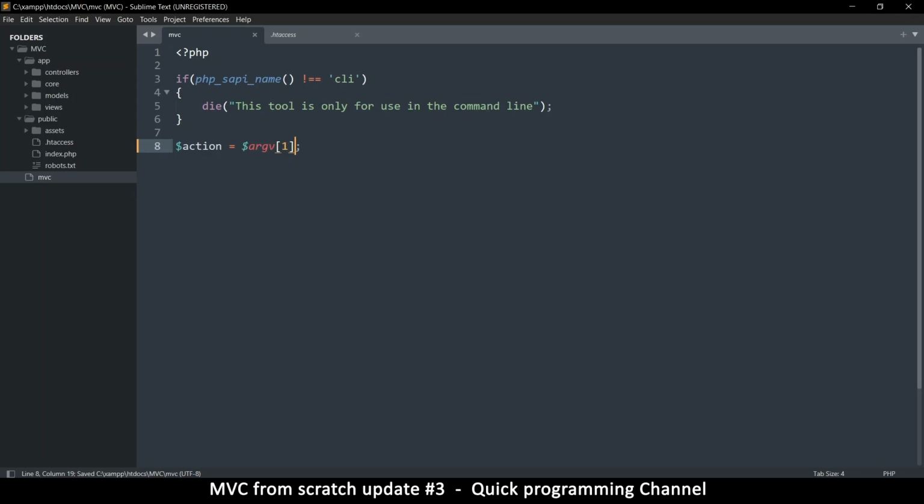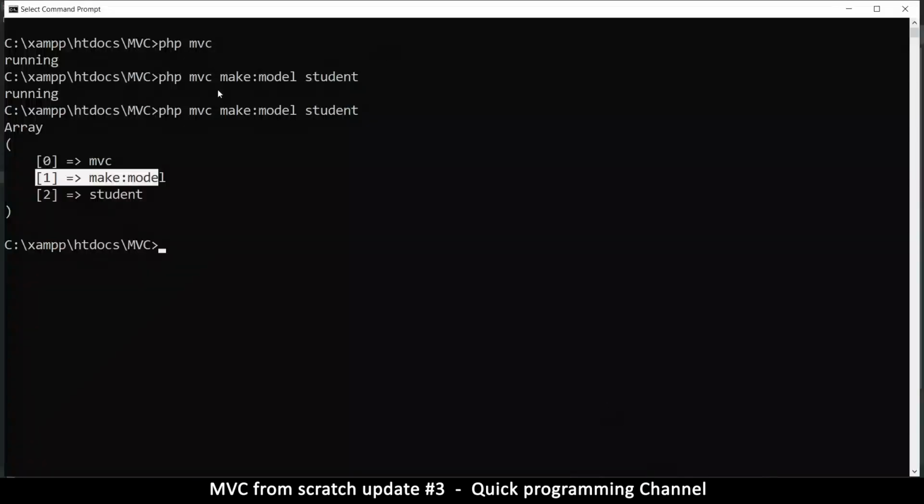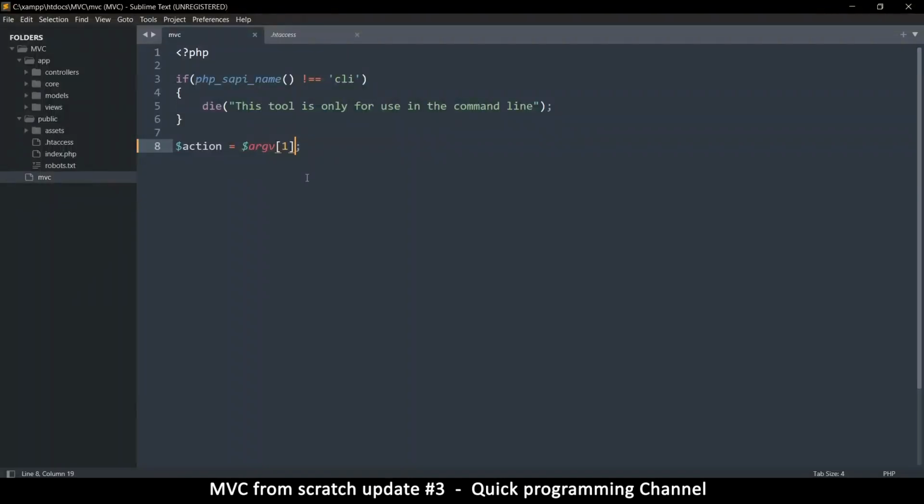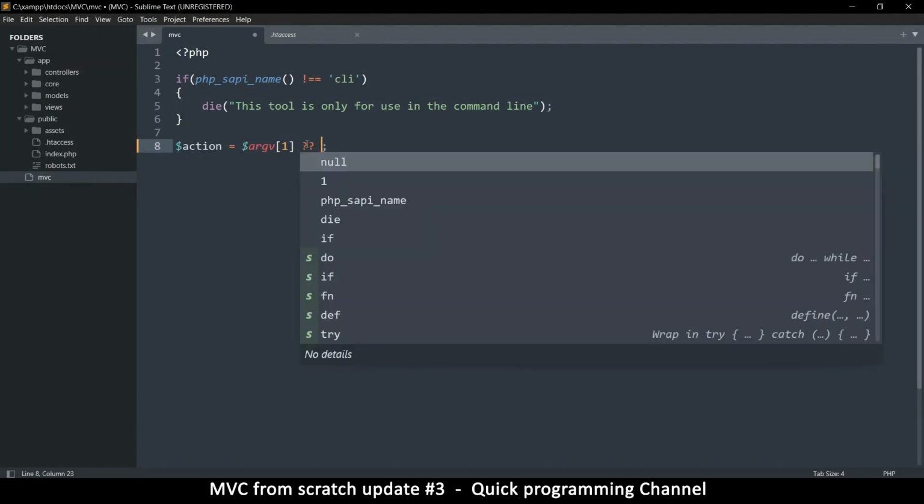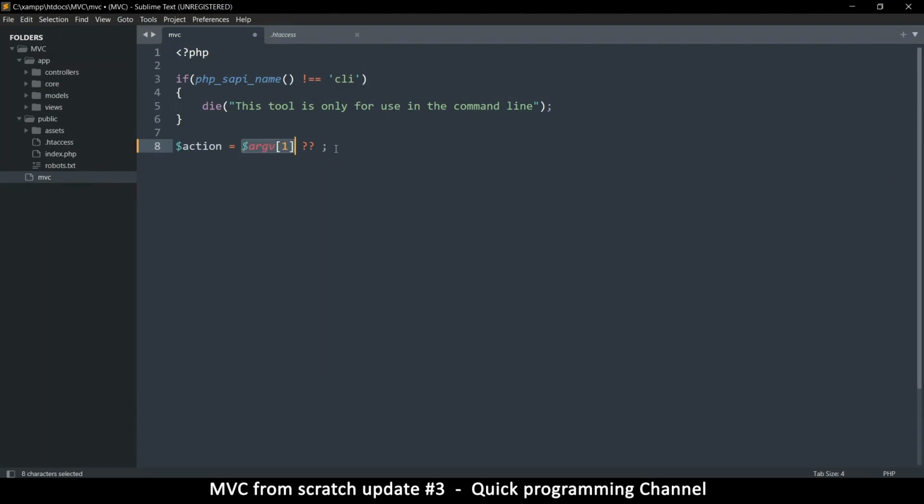Now, if there is nothing inside argv1, because it's very possible that somebody can just type PHP MVC and that's it. They don't type anything else, which means this one will be empty. Only this one will exist. So in that case, we should do something about it. I'm going to put those 2 question marks to say, if this does not exist, let's assume they've typed the help keyword. So we're going to say action is equal to help if they don't type anything.